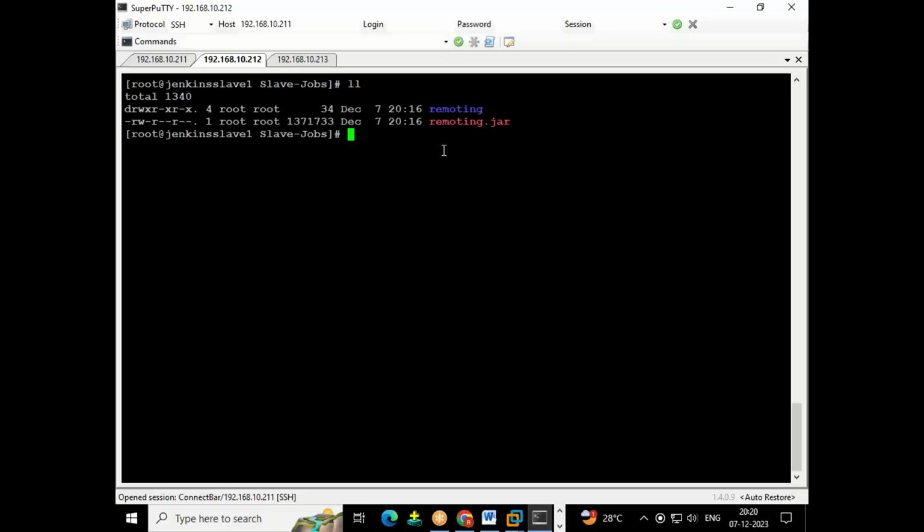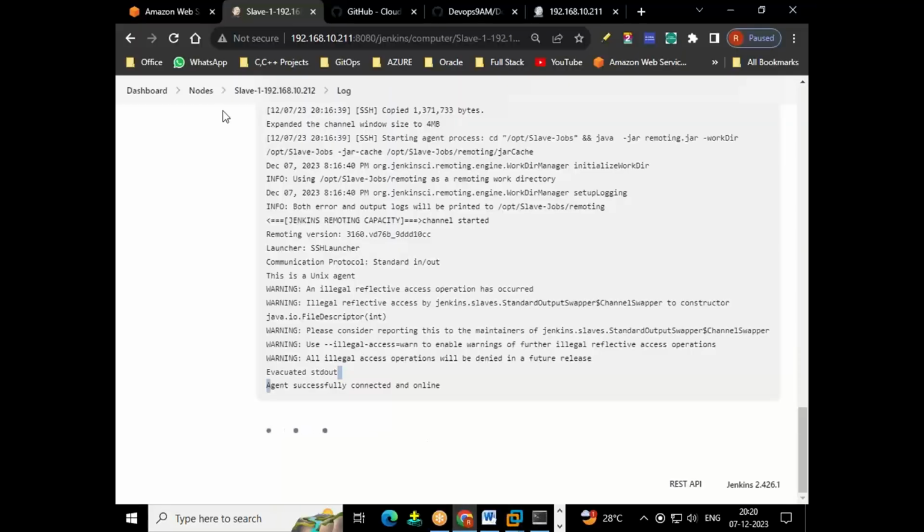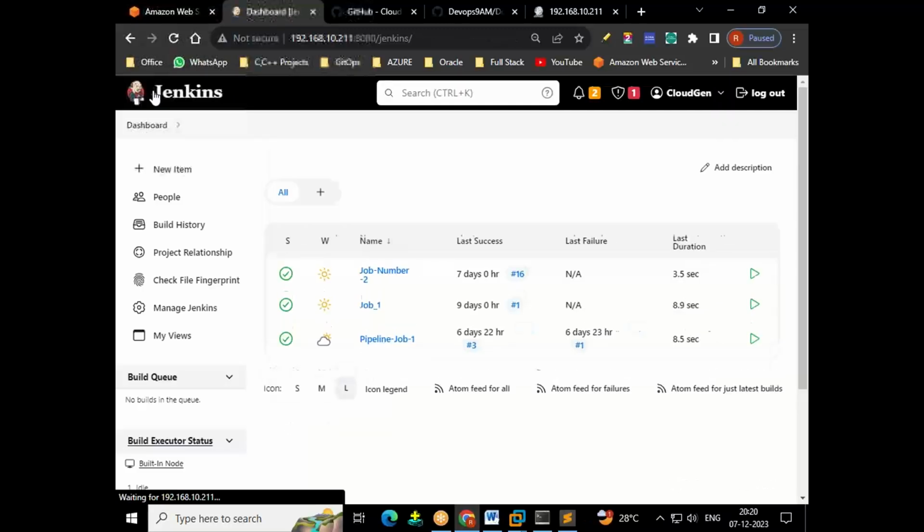and try to create one more directory with the name of workspace. Inside that directory, yes, we can see the job directory. Inside that job, whatever content we have, we can see inside that. Now come into the Jenkins master machine. Yes, be in the dashboard.